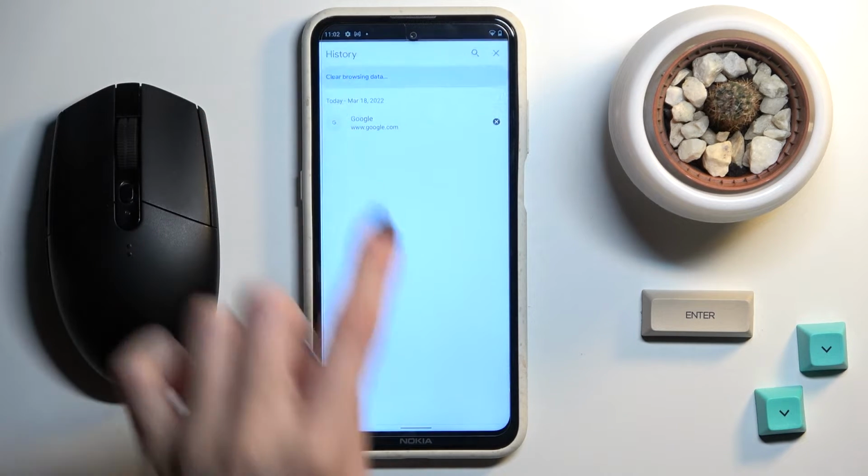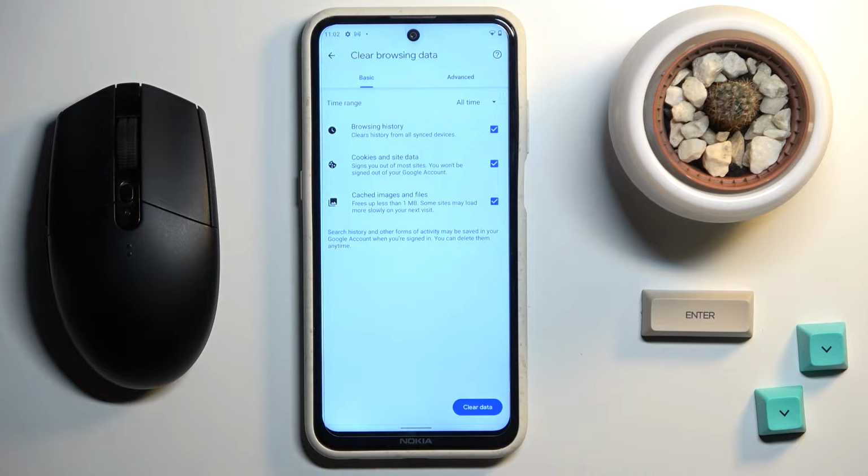Then click on Clear Browsing Data, and here you will find Basic and Advanced options. So under Basic you've got Browsing History, Cookies and Site Data, Cached Images and Files, and if you go to Advanced you will see 3 more, which are Saved Passwords, Autofill Data, and Site Settings.